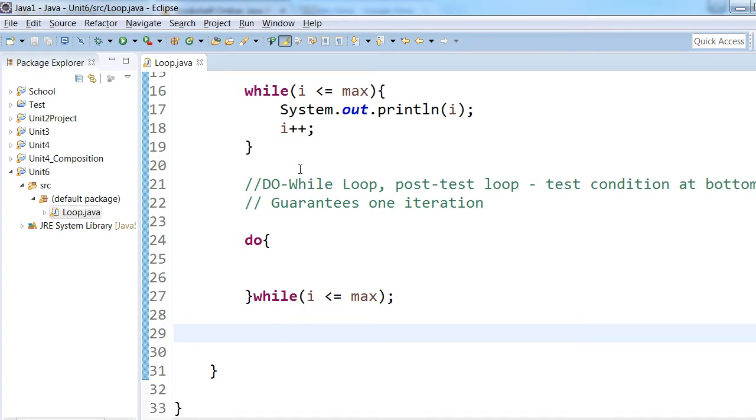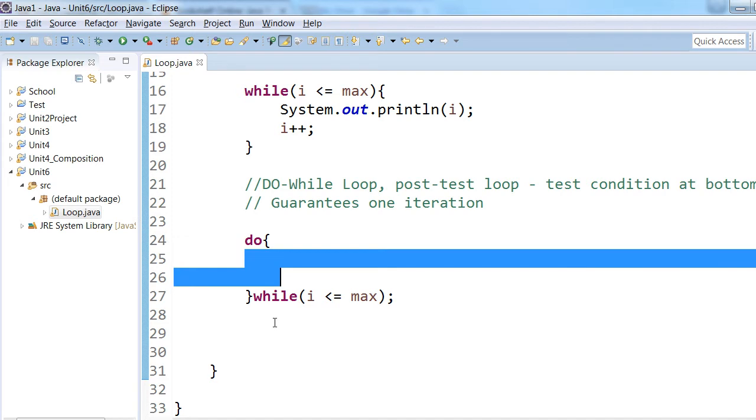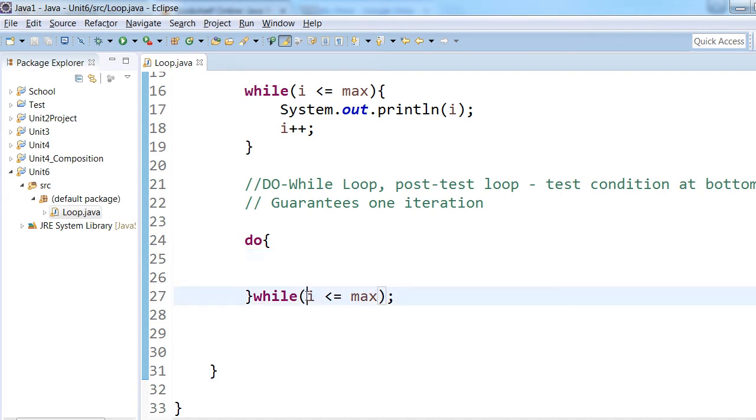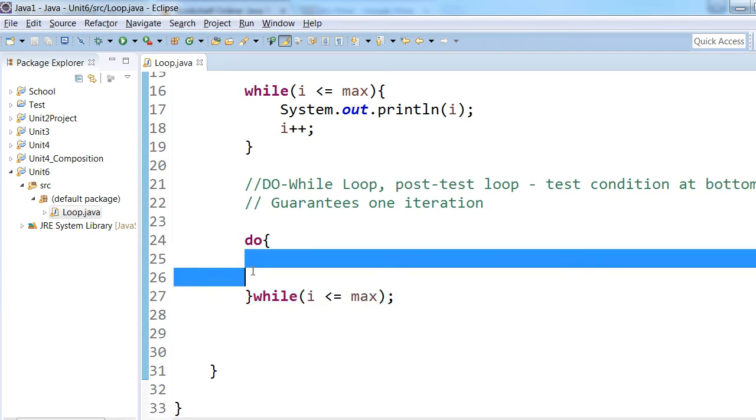The do while loop. Post-test and guarantees one iteration. That means it will run through these code lines, line 24 all the way down to line 27. So whatever code you put in here will run. And then we'll test the condition at the bottom here. If the condition is true, then it will jump back to line 24 and start again. So you'll loop through this loop this way. And then if it's false at the first run, then it will exit out. But by that time, you already looped through one time, right? So it's guaranteed one time.